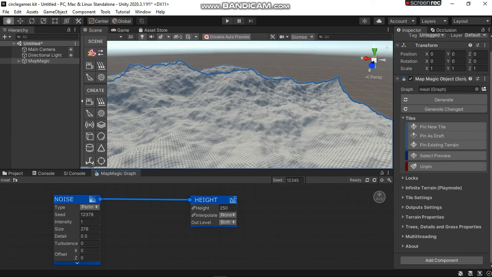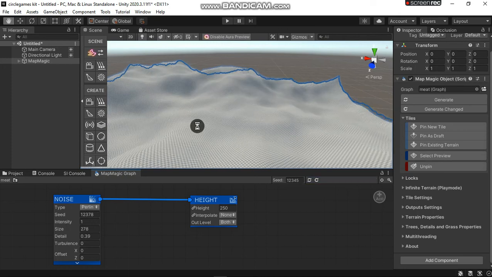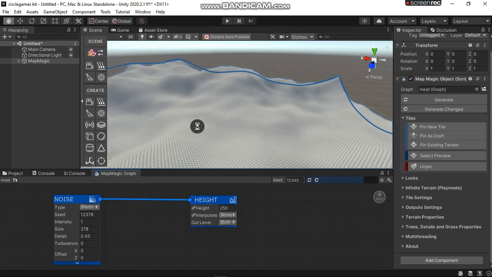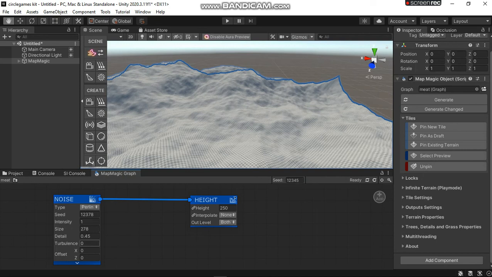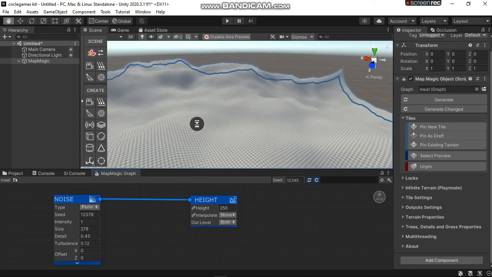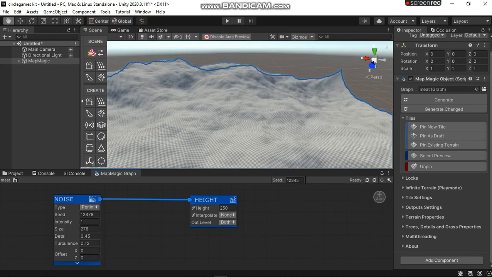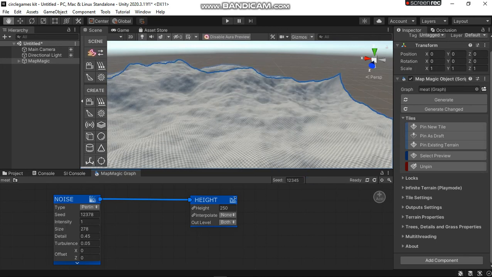Okay, and then the details. Details deals with how much smoothness is given to the terrain. For me, I would not like smoothness. So turbulence, you don't really need that for now. Just leave it as it is.